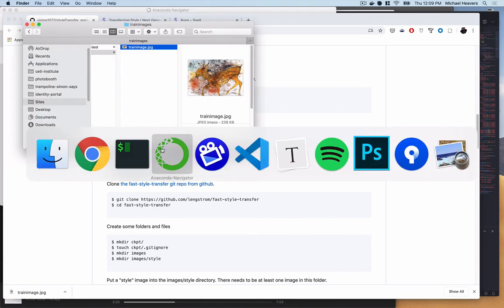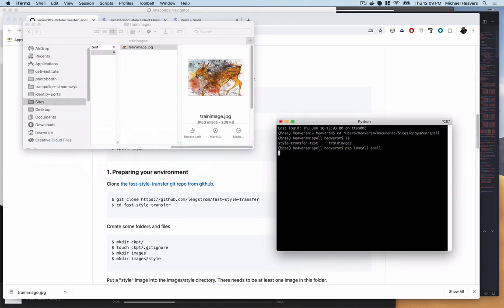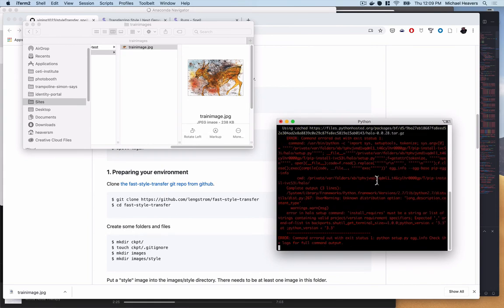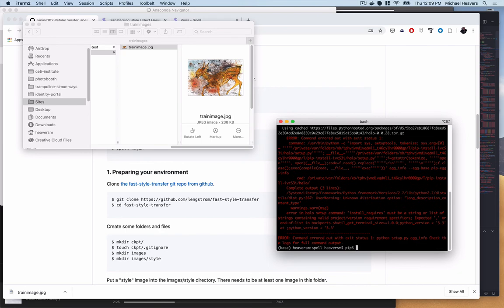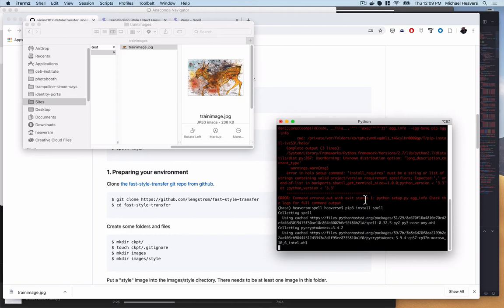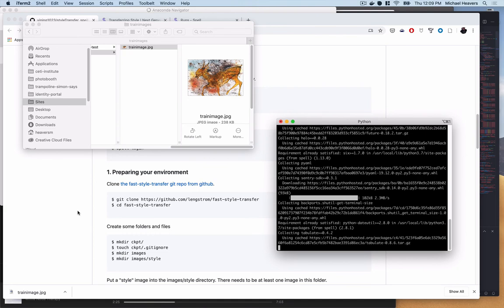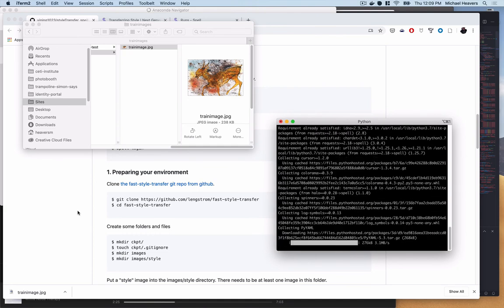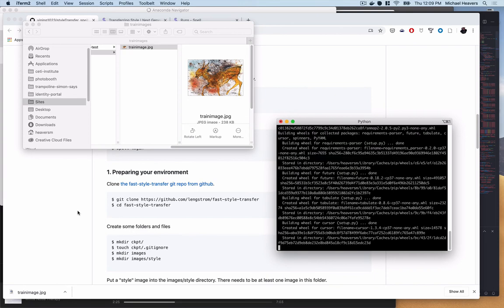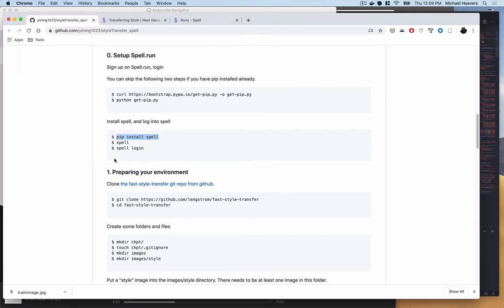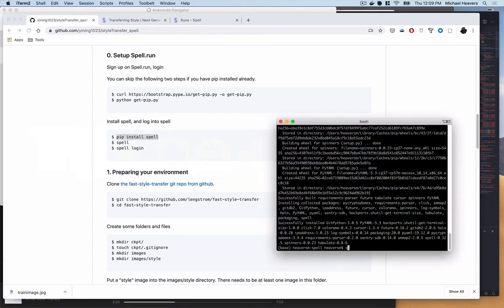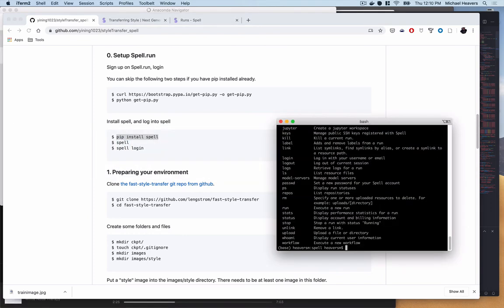So pip install spell. And it'll probably tell me it's already installed. Nope. All right. Some kind of problem. I have pip 3 and pip. So I need to make sure that I run pip 3 install spell. This only works on Python 3, I think, which you should be running anyway. Okay, so that's installed. Let's check it by running spell. And I get a list of commands.